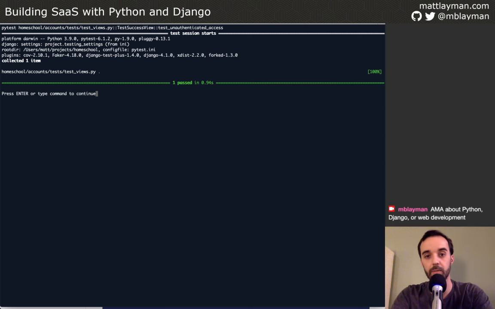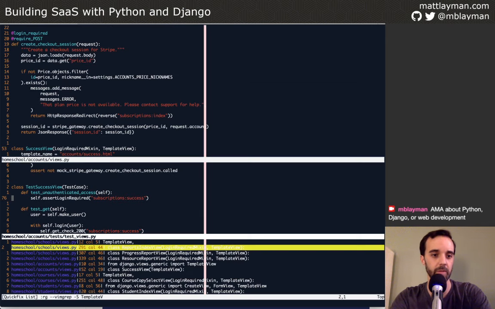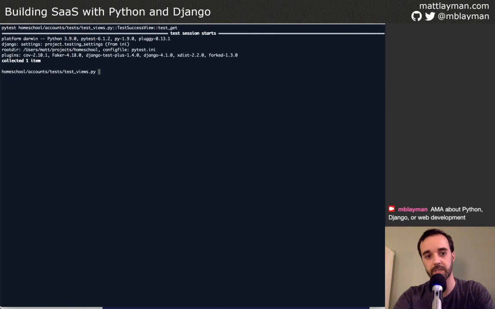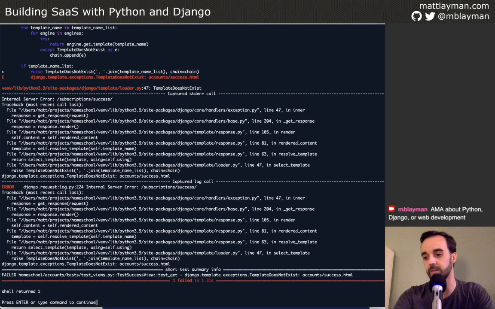Because the login required mixin is interjecting and saying, nope, you actually are not an authenticated user, so we're going to redirect you to the login page. And that's what this test does. This assert login required tests that very narrow thing, and that's part of test plus. Here's the other one though, and this one's going to fail in ways that I expect. It's going to fail because we don't have a template yet. So I said it's a template view, and I made up a template name, and we don't have a template. So we need to create that.